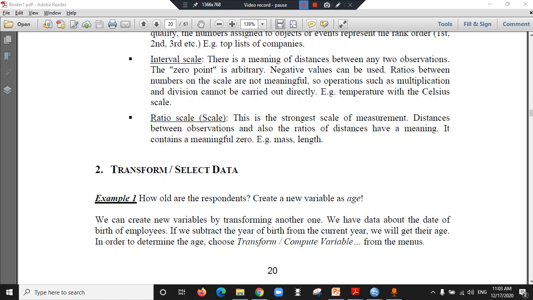Dear third grade students, let's start the third lecture of SPSS. We will start at transform or select data.